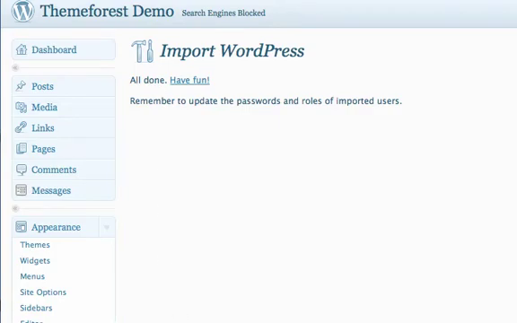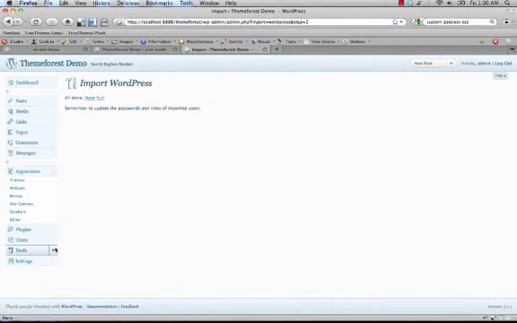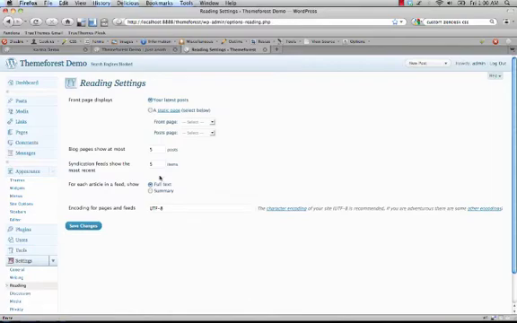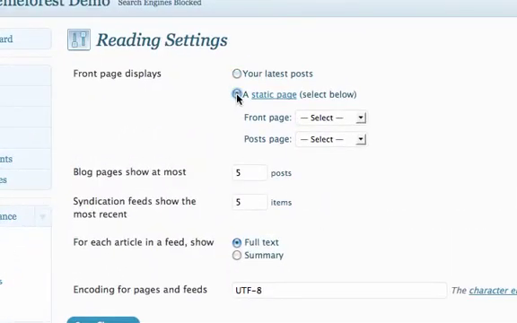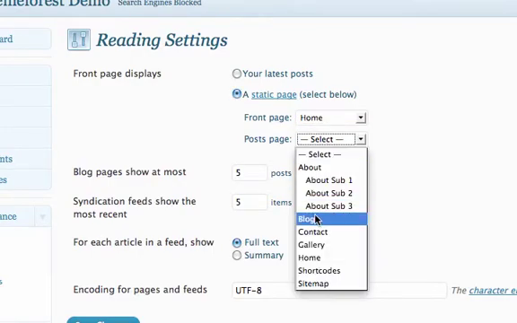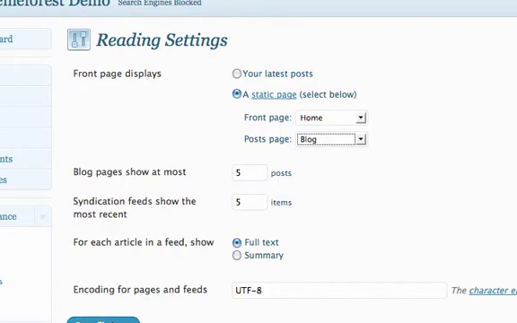Now we're just going to go through some basic settings to kind of get the site into a basic shell as a good starting point for you. So the first step is to tell WordPress which page is the home page and which page is the blog page. So to do that, we click on Settings and Reading. And then we're going to want to choose Static Front Page. And for Front Page, we choose Home. And Post Page, we choose Blog. All right, and then we're just going to save the changes.